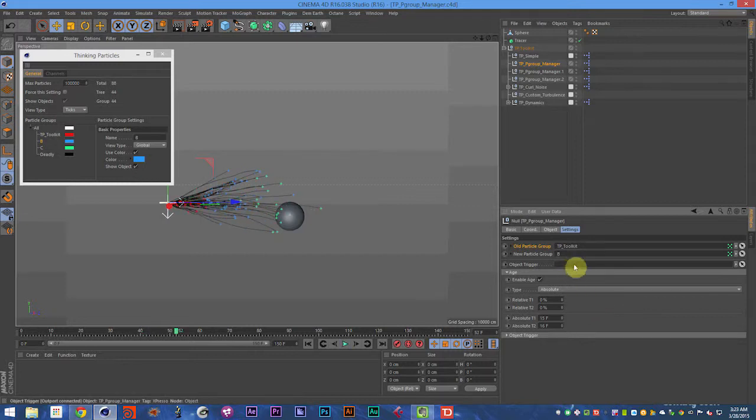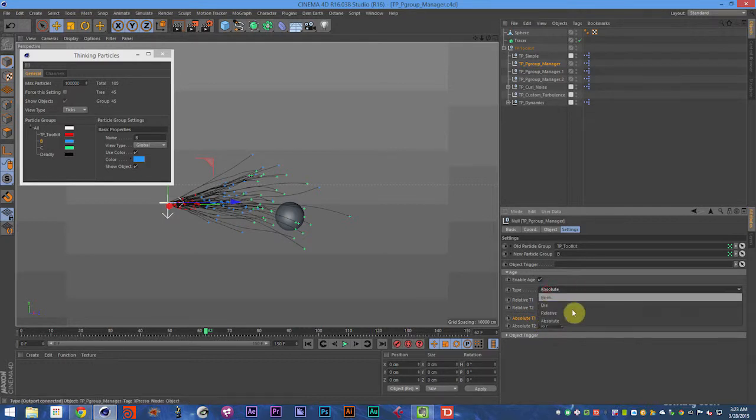So we have our B group, and the particles will change to the B group. And right now we're using age to affect that, and we're saying, all right, we're going to use an absolute age. We're absolutely going to follow it. No ifs, ands, or buts. You're going to do it.